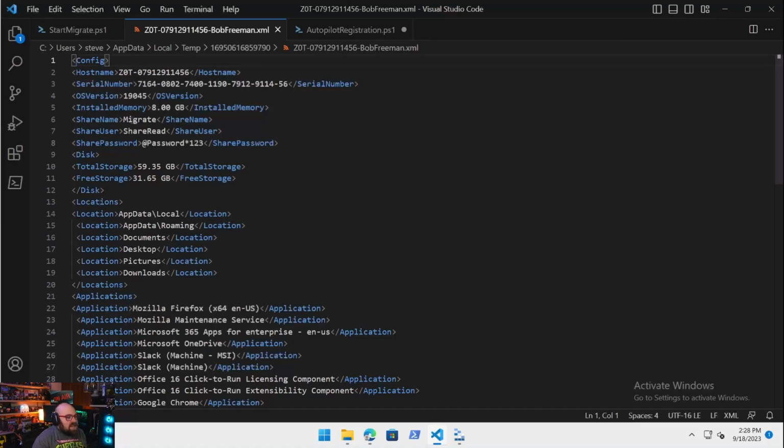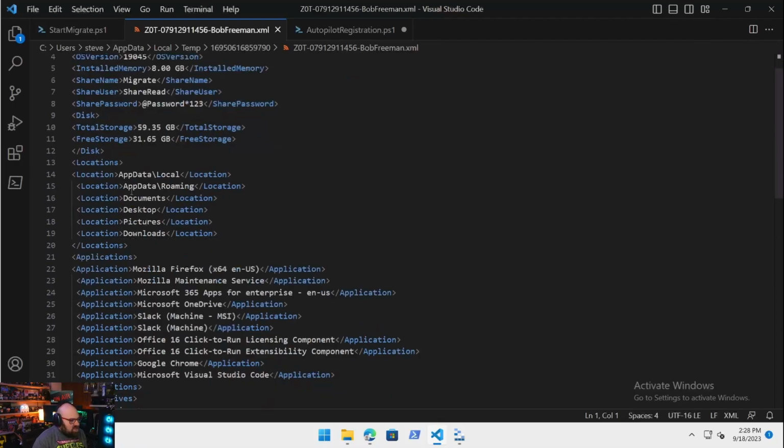We're giving it a share. So we're actually constructing a share called migrate, right? We're making a user called share read, and we're putting that password up here. I'm going to explain why in a second here. But we can see the total storage, the free storage.